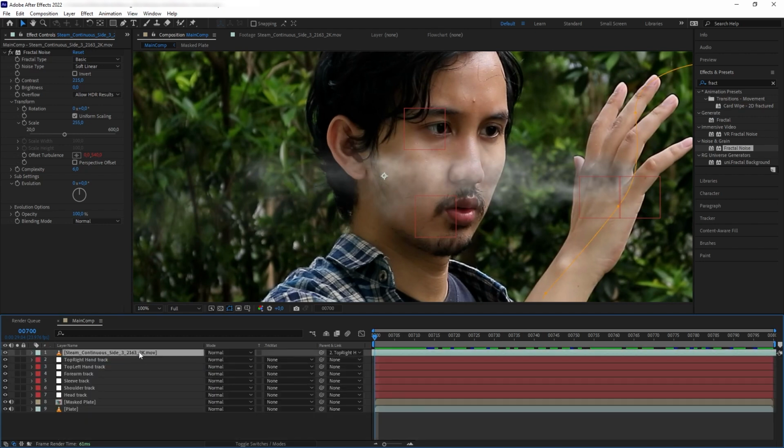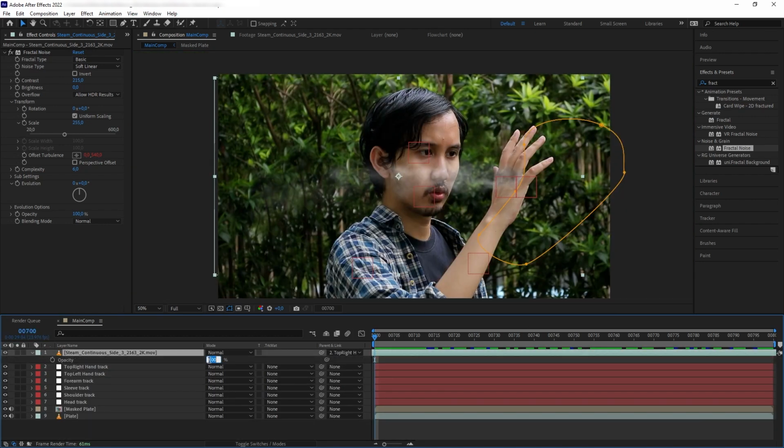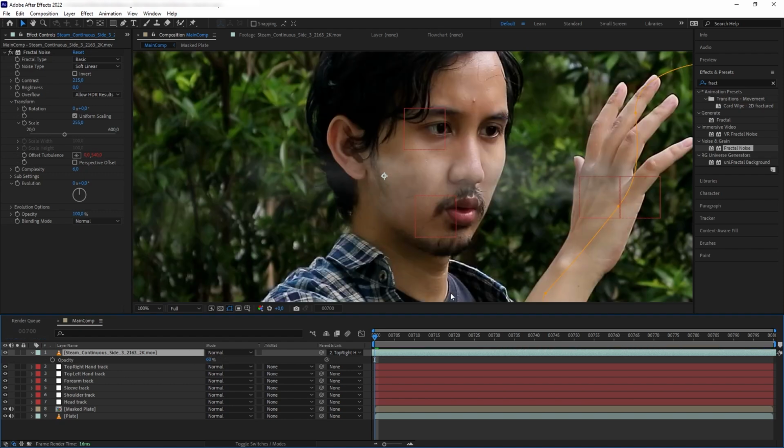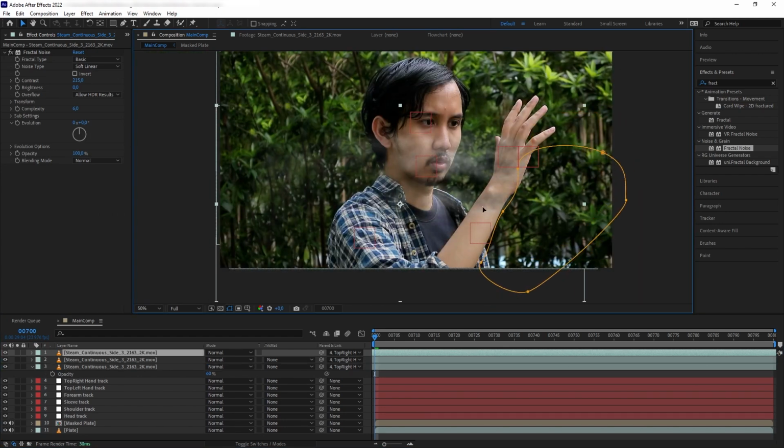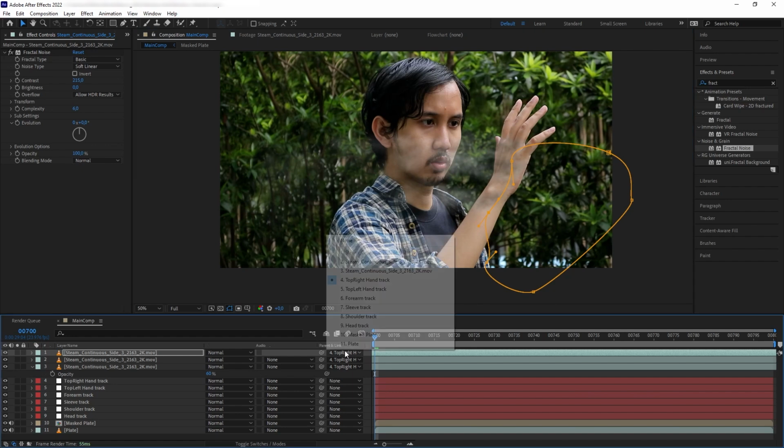Okay, so now let's reduce the opacity of our steam jet a little bit. Next, what we're going to do is to just duplicate this jet steam and spread it around my hand. And of course, don't forget to reparent the element to the matching null object.